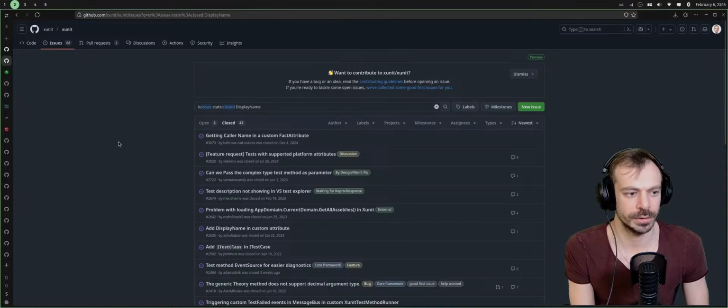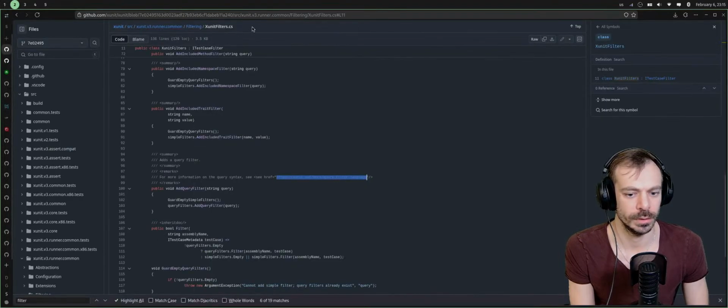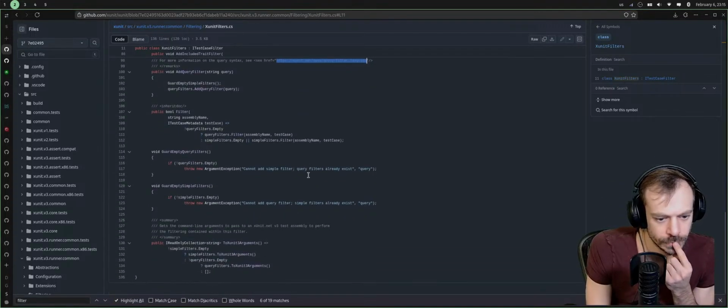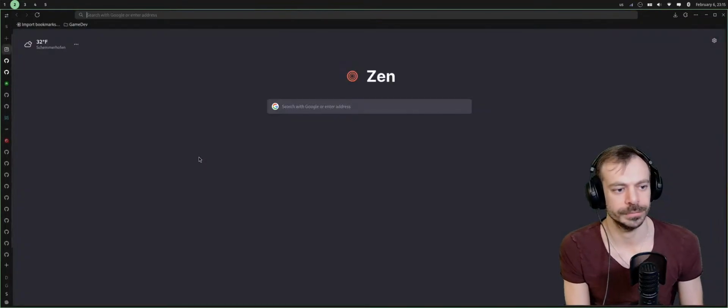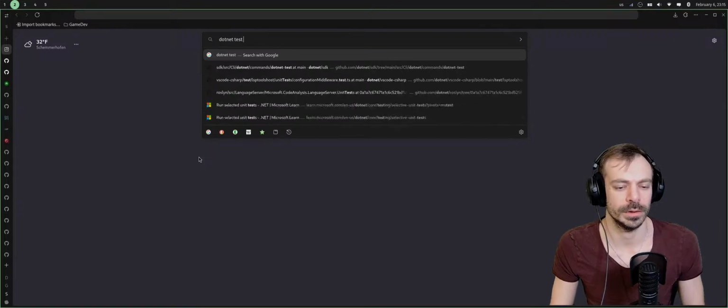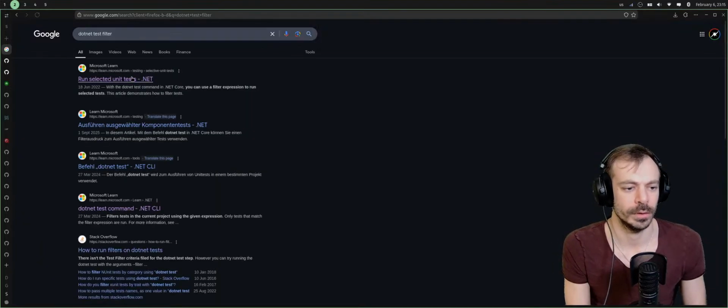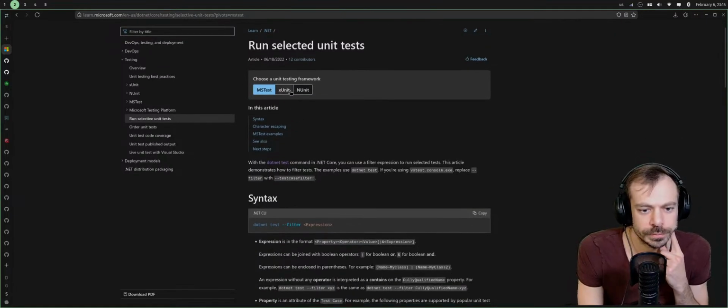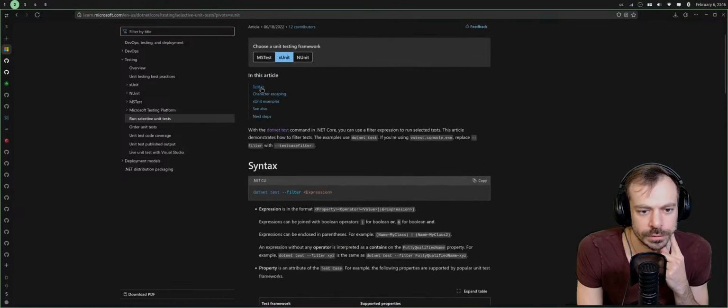It should be somehow stable as it is in the documentation. .NET test filter. We looked at this before. xUnit syntax.